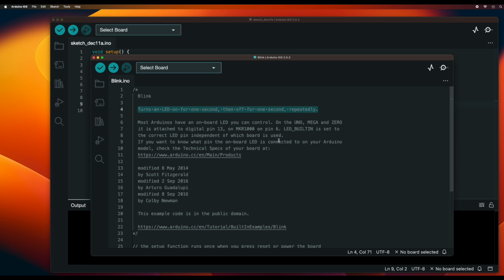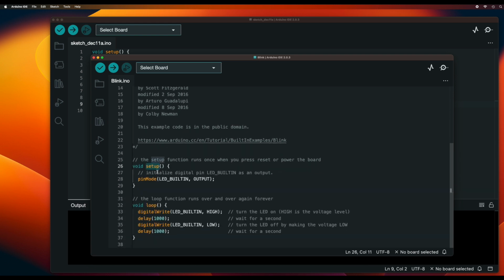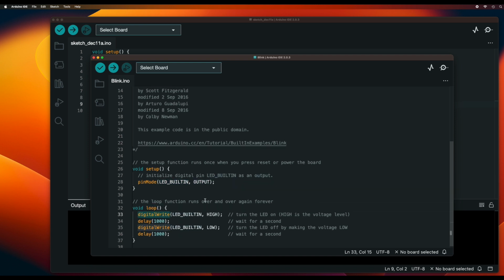If we scroll down and look at the code, we see in the setup function, they're calling the pin mode method, passing it the built-in LED on the Arduino board and setting its mode as output. Then in the loop, they're calling the digital write method, passing it the built-in LED and setting its voltage level to high to illuminate the LED. Then they have a 1 second delay before calling digital write again, setting the voltage to low and turning the LED off and delaying for another second.